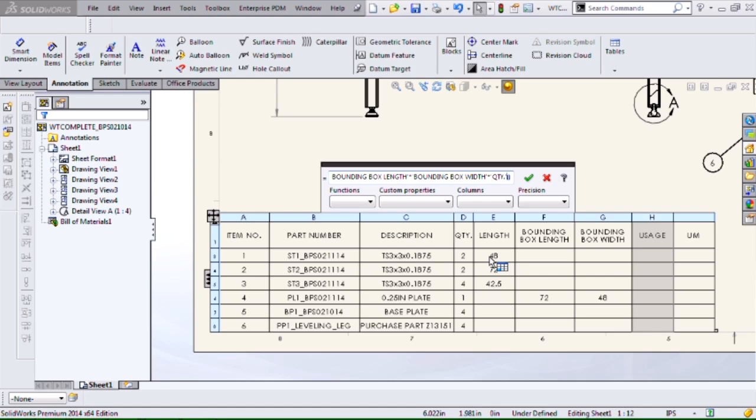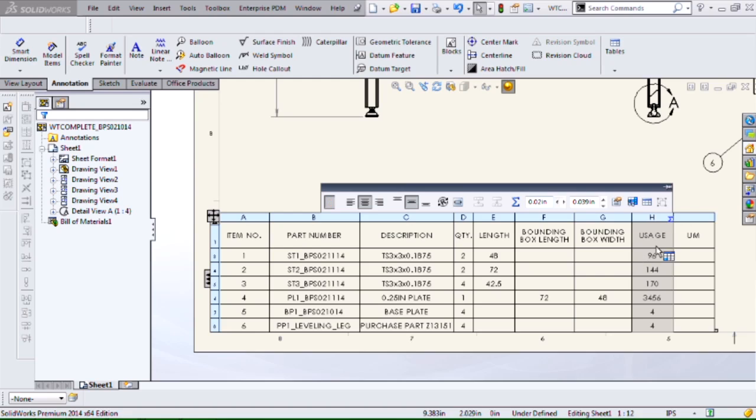So if we don't satisfy either of these conditions, we don't have a length and we don't have a bounding box width, next what we know we have is going to be a purchase part. So we just want to report the quantity. I hit OK and my usage data updates accordingly.